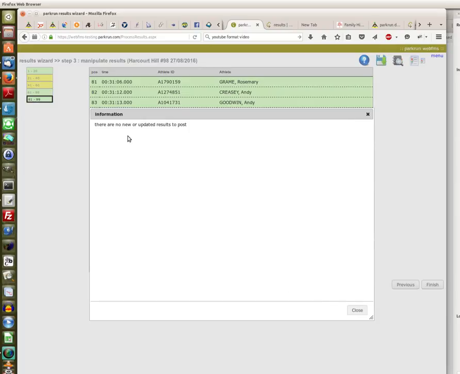and it actually tells me there are no new or updated results to post because it's the same as parkrun. It wouldn't actually post these results to parkrun even if I made a change, because this is the testing and not the production. So that's the end of the demo. I hope you find that useful.